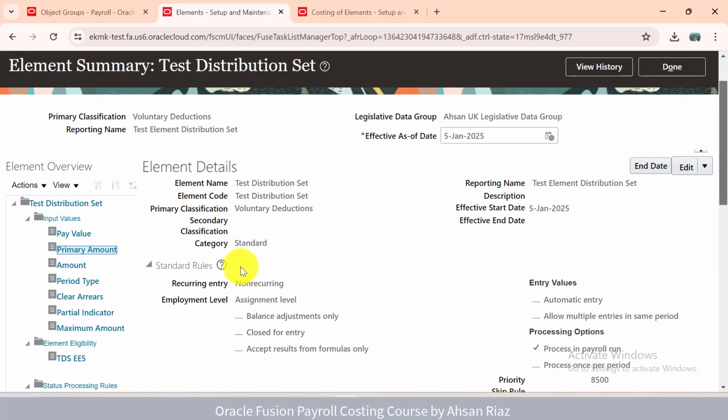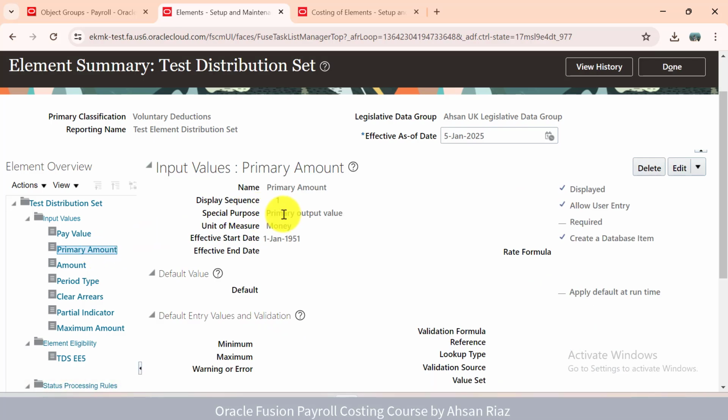But one important thing is you have to define one input value that will have primary output value as special purpose. So you have to make an input value, and when you are creating this input value, you have to attach the special purpose primary output value, because when we are attaching the input value for the distribution set, we can only use the input value which is assigned as primary output value. So this is very important while defining the distributed costing. Okay, so now we have defined our element.